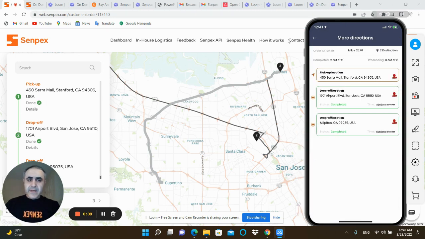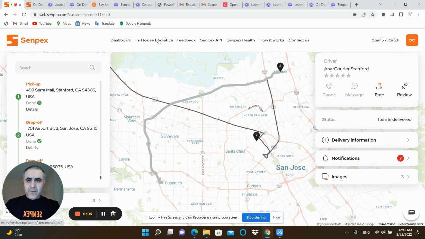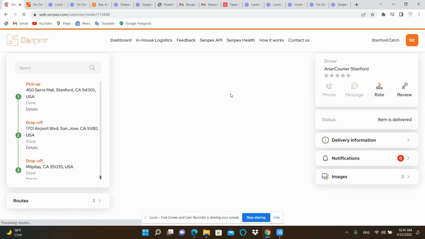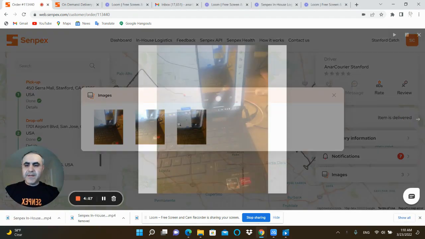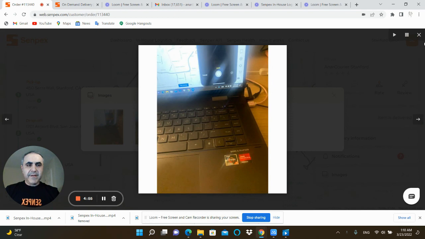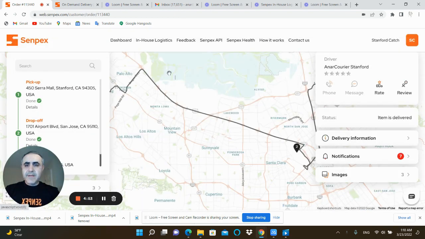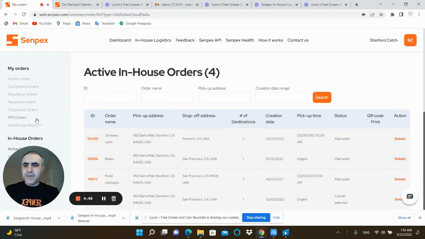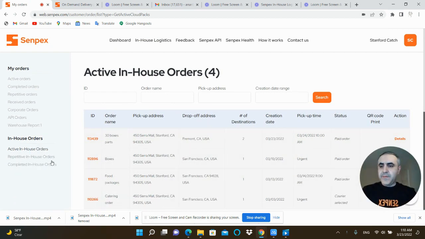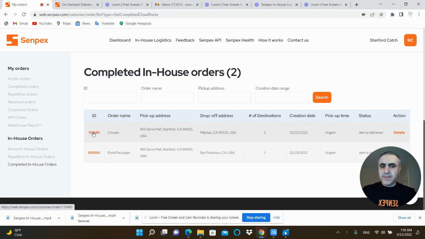It's the same from the dispatch side. If you go again to the order details, you can refresh the same order that you already assigned the driver to. You can see here the pictures of whatever deliveries have been done. Then in in-house orders, you will go to completed orders, whatever routes have been finished.